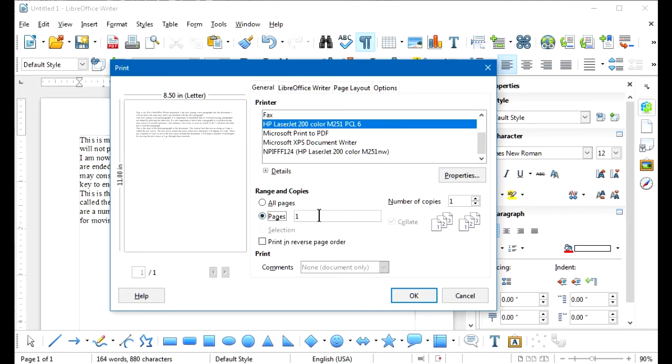Doesn't apply when you only have one page. You also have an option to print multiple copies of the document. So you can accept the default settings for your printer and select OK and cause the document to be printed.